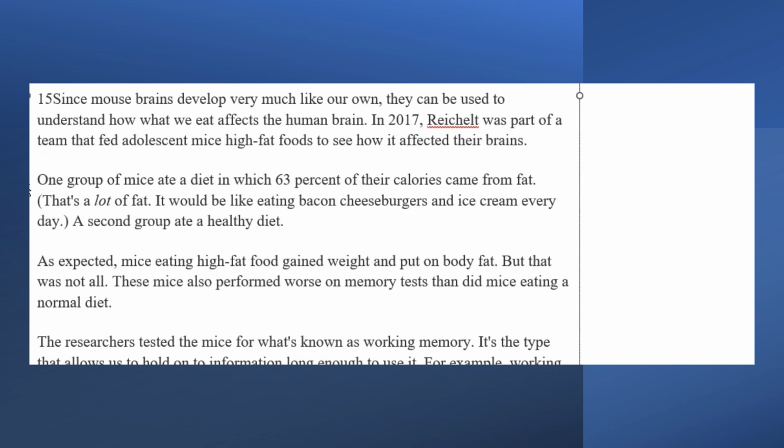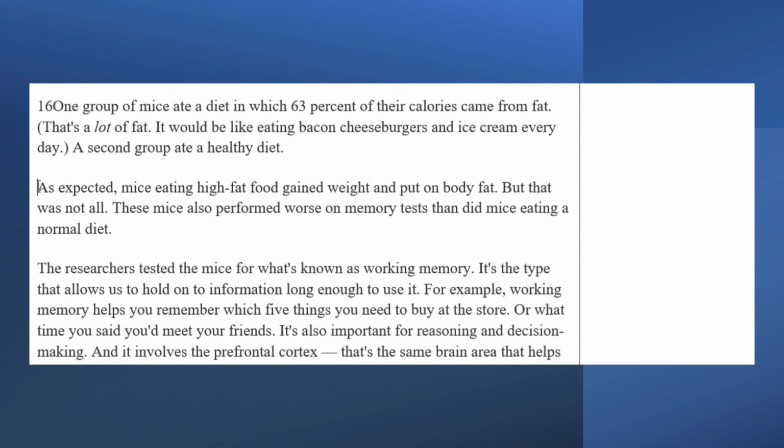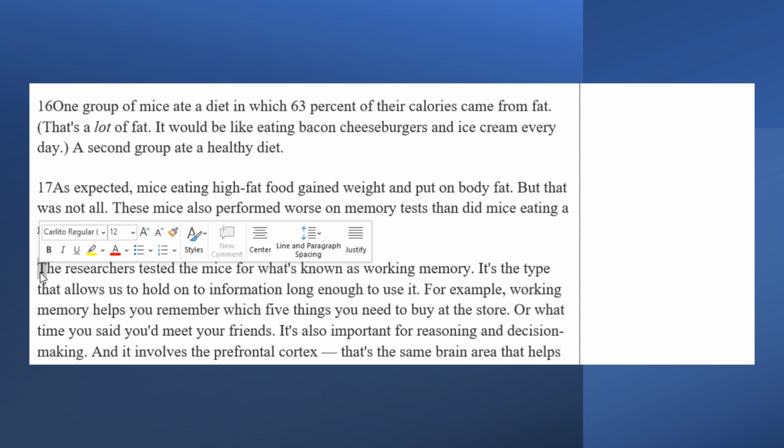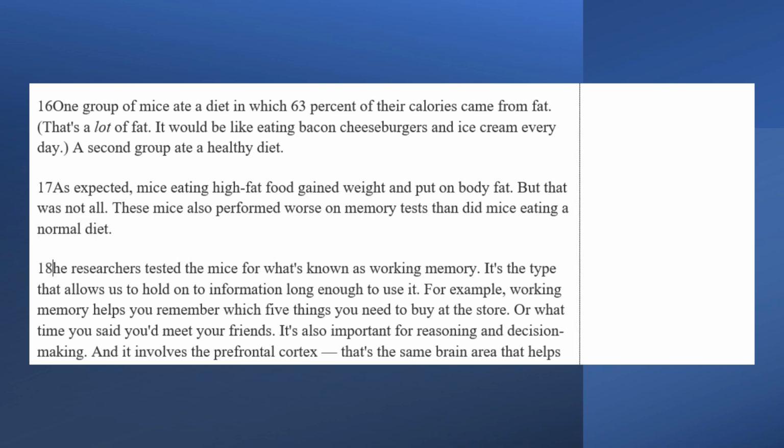15, 16, 17. Be careful, because if you go like this and you highlight this or something, and then you go 18, it's obviously going to cut it off. So that's where you need to hit the back button.